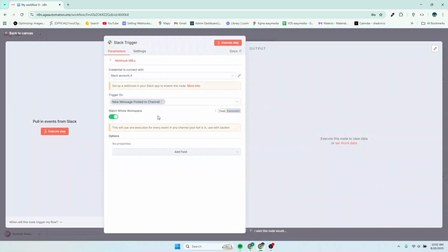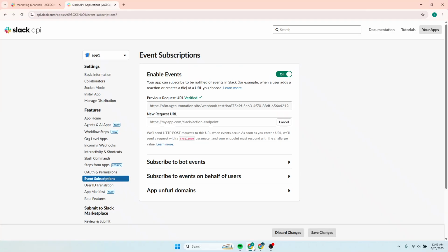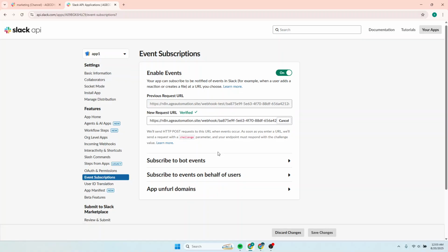Then click on the webhook URLs, click on the production URL, copy that, then go back to Slack, new URL request, paste it there, and this is going to verify it. See, it's also verified. Good.